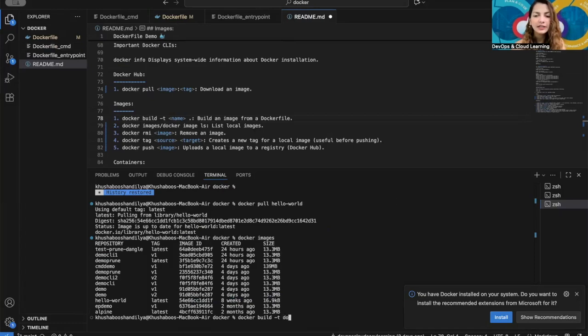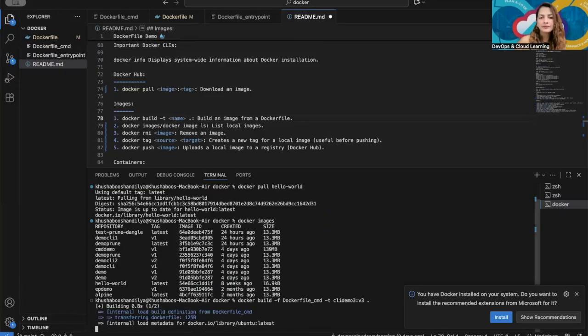So I would say, because it's Docker CMD, I have to specify the -f instruction because the Docker file naming is not the standard. So docker build -f Dockerfile_CMD -t cli-demo-3:v3 . What it is doing, it's building my image.